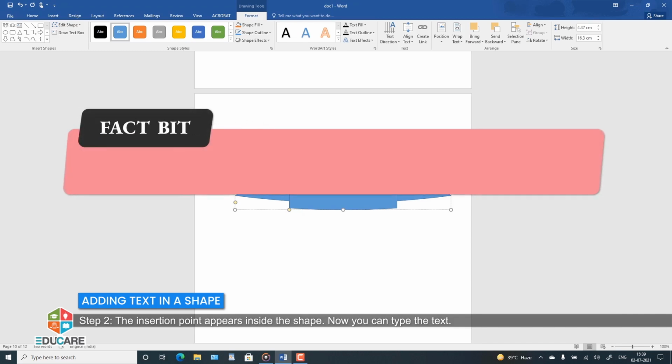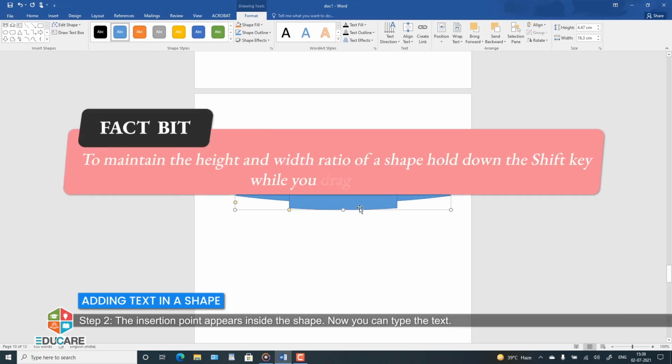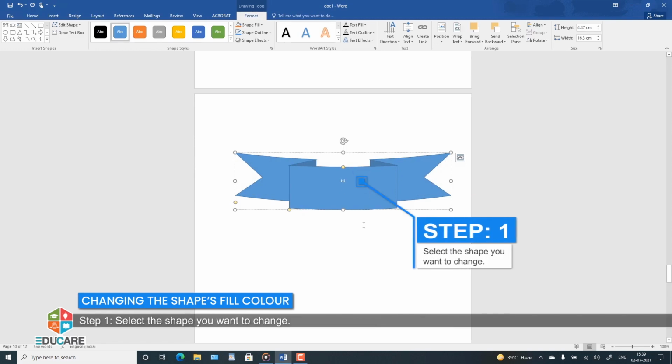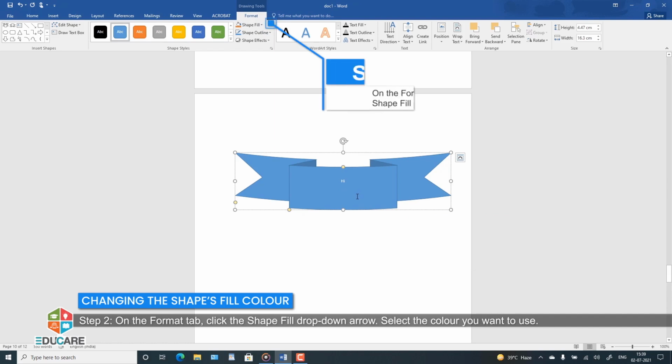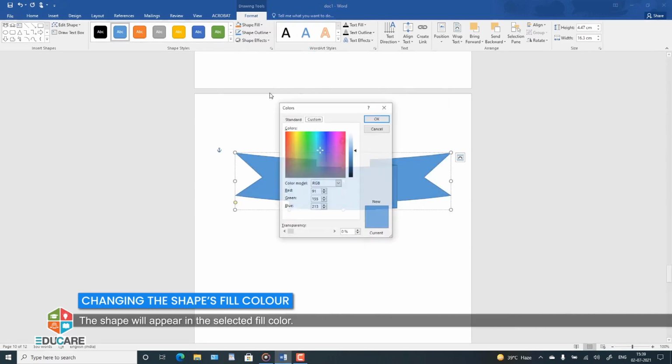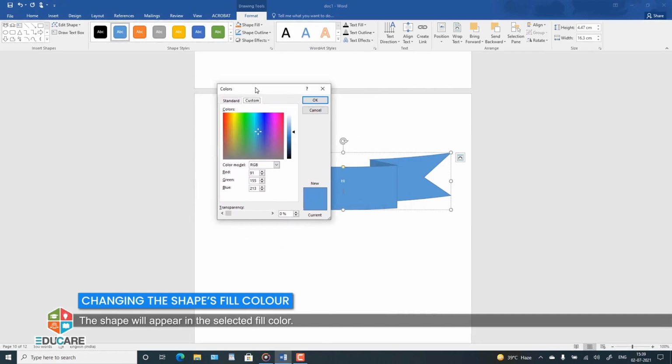Fact bit. To maintain the height and width ratio of a shape, hold down the Shift key while you drag the shape. Changing the shape's fill color. You can change the shape's fill color by following these steps. Step 1. Select the shape you want to change. Step 2. On the Format tab, click the Shape Fill drop-down arrow. Select the color you want to use. To view more color options, select More Fill Colors. The shape will appear in the selected fill color.